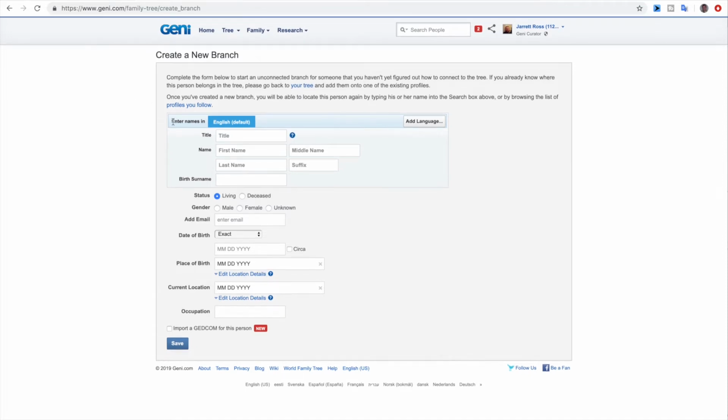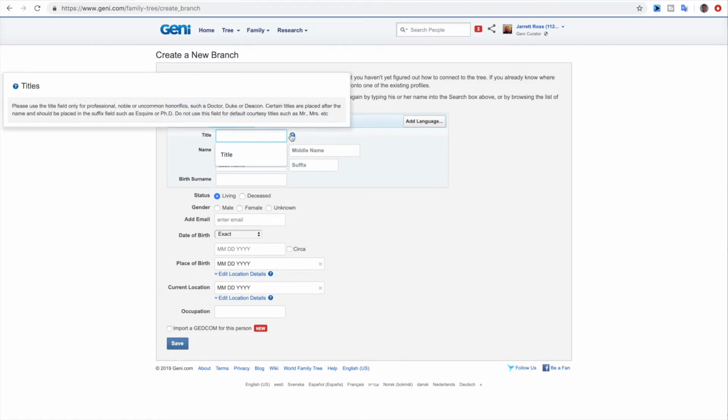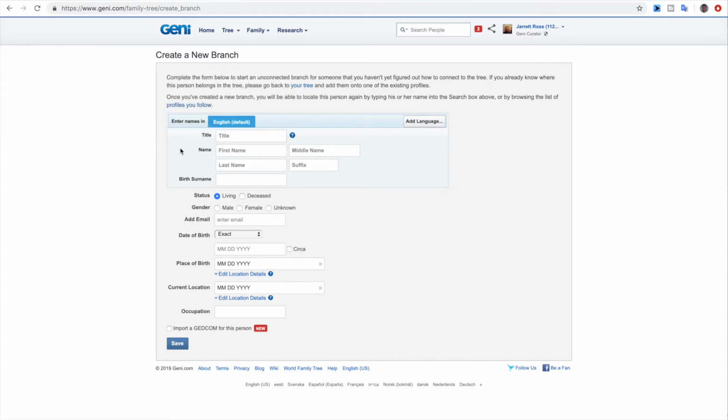And here we have the naming field, this big blue box. In it, we have 6 different fields that we can enter. First, we have title. With title, you want to focus on things like doctor or rabbi. You'll see here that when you go over the question mark, it talks about this as well. You don't want to put courtesy titles such as Mr. or Mrs.